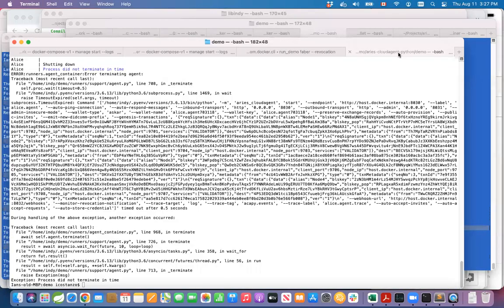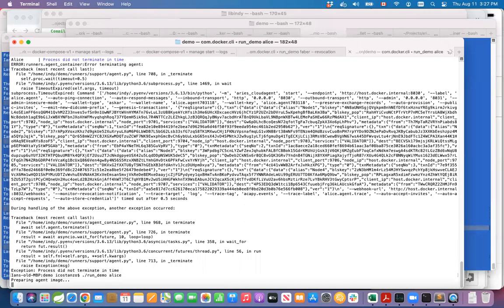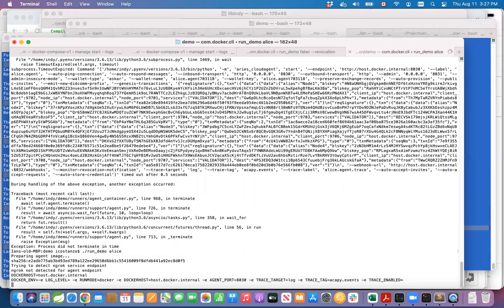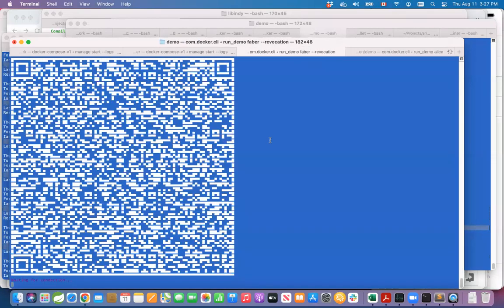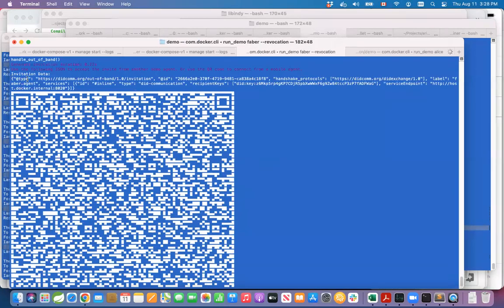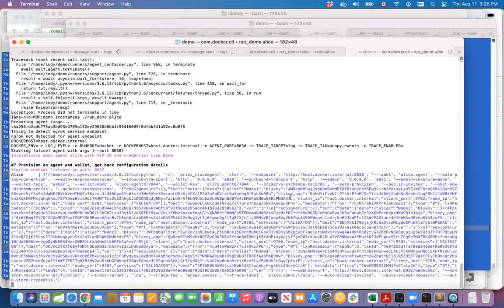So I'll start with Alice. Alice, I don't need to do anything different. Alice receives the credential. Alice doesn't have any choice over whether she wants a revocable credential or not. She gets whatever Faber wants to give her, essentially. But I'll grab the invitation to set up the connection between Alice and Faber.